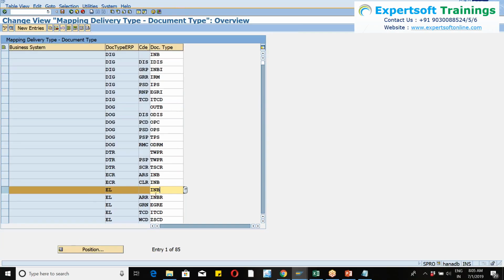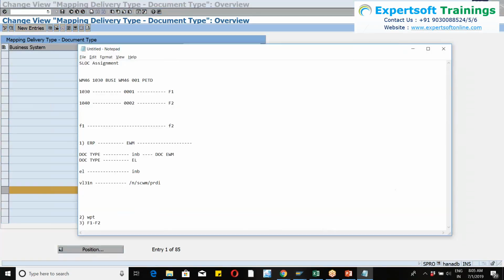Clear. One more question. Basically, we are integrating the inbound delivery of our ERP with the inbound delivery of the EWM system, and again we are integrating with the warehouse. If both the warehouse and document type integrations are present, then only it will get distributed, isn't it? Obviously, yes. If one is missing, it won't work.